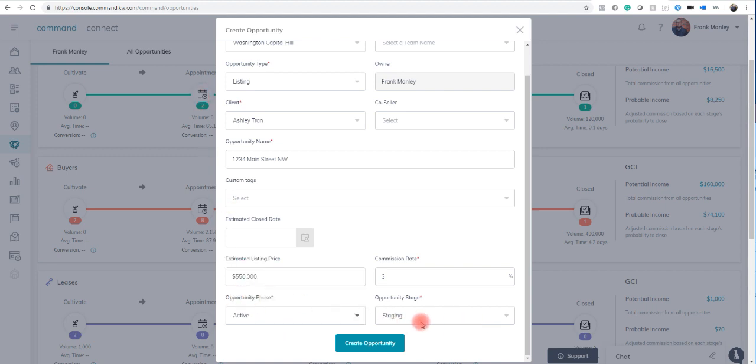Okay, and then active. There are different stages in active. I have currently staging, showing, and negotiations. You can change these however you want. I'll show you how to do that. But right now we're in the prep or staging portion of the listing, so I'm going to put that, and then I'm going to create opportunity.